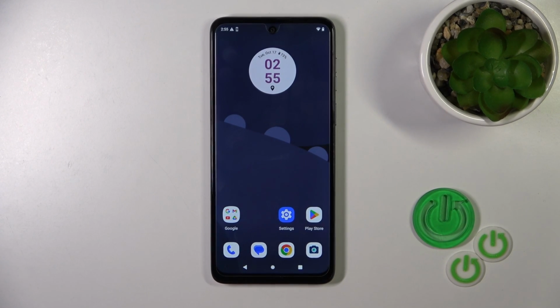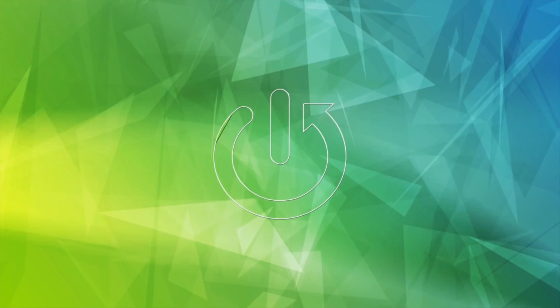Welcome, this is the Motorola Moto G54 and I'll show you how to turn on the Always On Display option on this device.